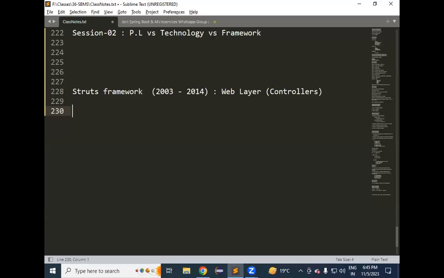Then after, there was another framework called Hibernate framework. This Hibernate framework is used to develop the persistence layer. So earlier, if you wanted to develop any project, then we needed to use Struts plus Hibernate. What can we do by using Hibernate? By using Hibernate, we can develop only the persistence layer. What is the meaning of a persistence layer?